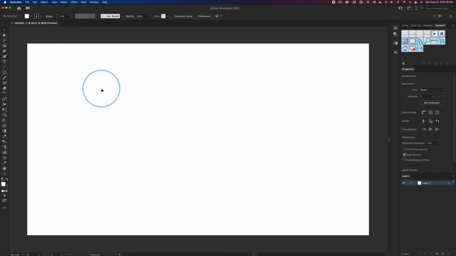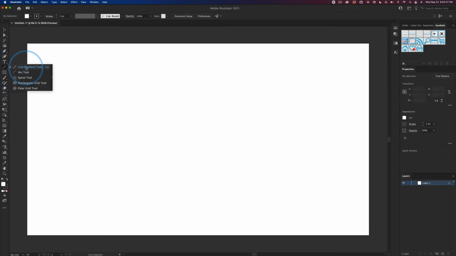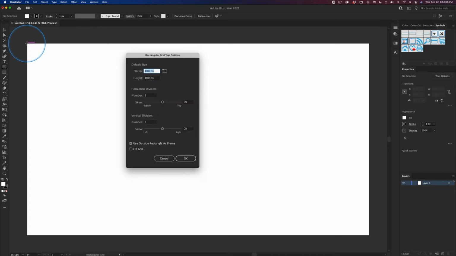Then, to draw out our rule of thirds without doing any calculations and letting Illustrator do all the work, click on the line segment tool and hold down. You may have the arc tool, and I've seen some of you playing with these others. Choose the rectangular grid tool. Come out to the upper left-hand corner where it says intersect and click. Don't click and drag, just click.